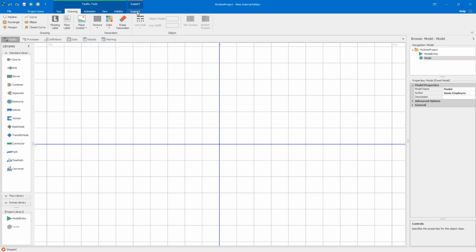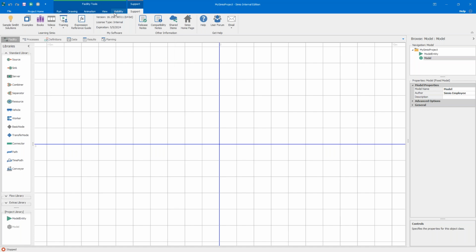In particular, one ribbon I will point you to is the support ribbon. There are two things of particular interest here. One is your license information, which we want to know when you talk to us through support. And then also the extensive amount of help that is included with Simio. All of that is accessible through the support ribbon.